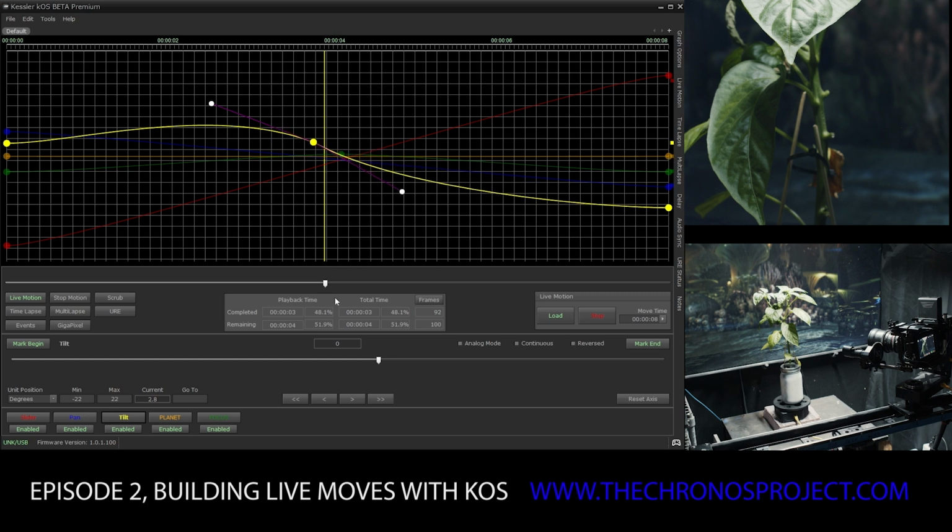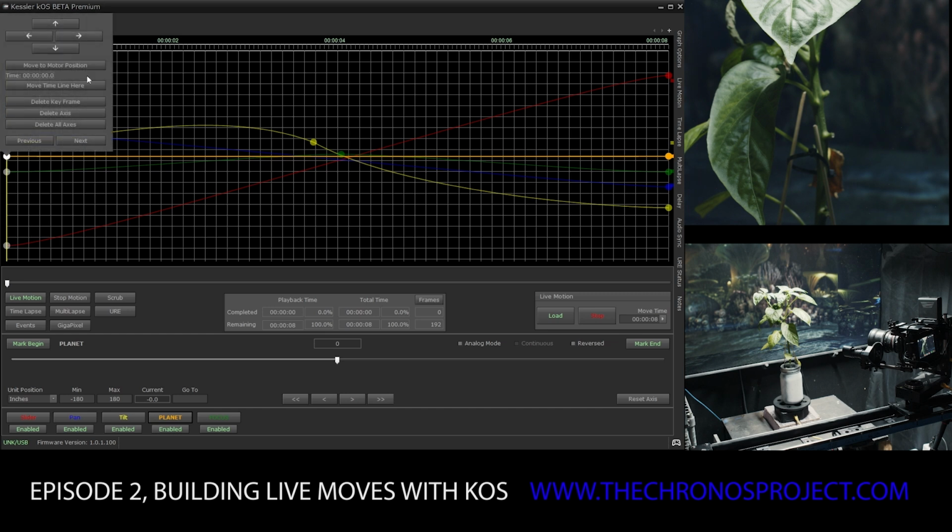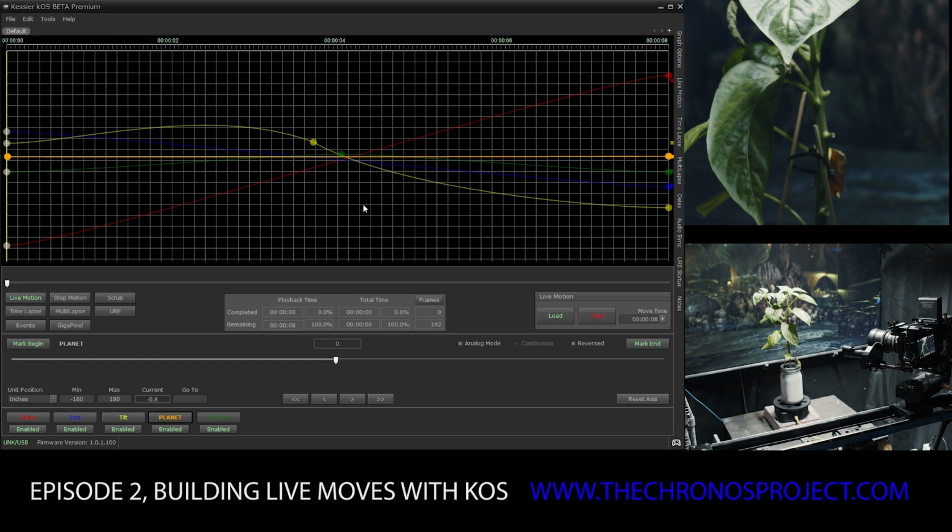Anytime you need to access one of these keyframes, just make sure you're on the right keyframe or the right axis, and then you can go on and do a right click. And you can move things around. You can shift the location of the keyframe, the position of the motor, and all of that, just to make sure you can really tweak everything and get them all right into the right spot.